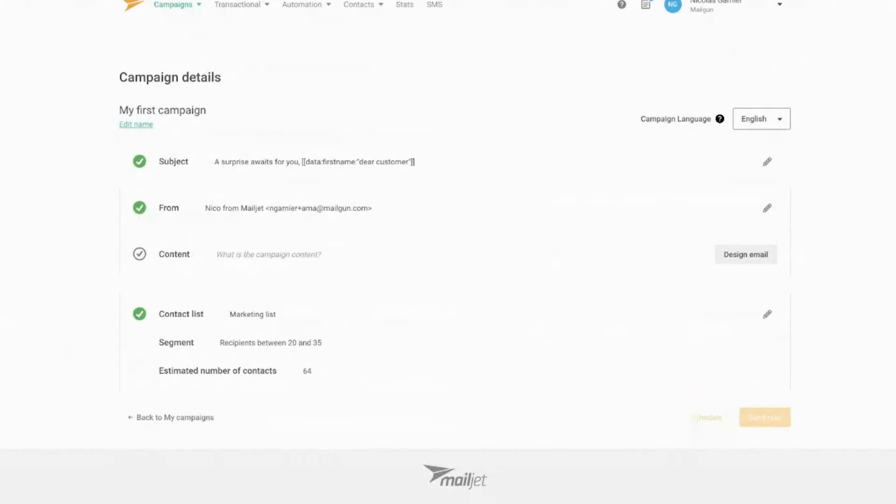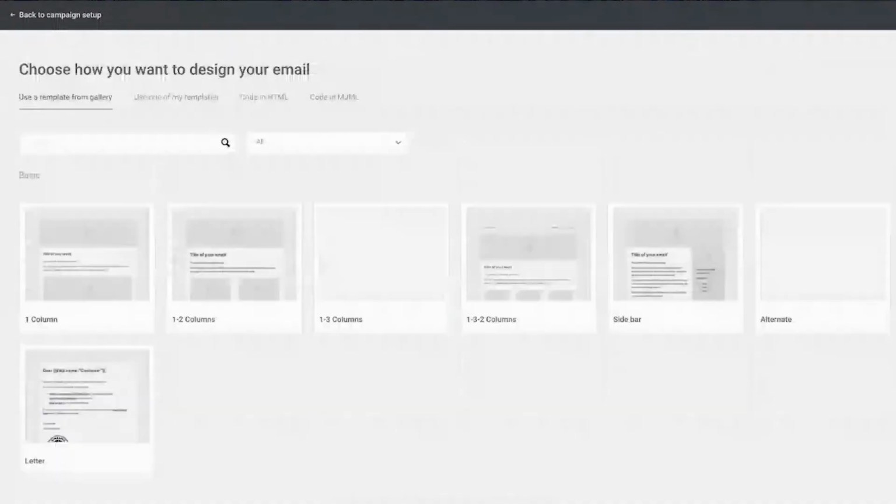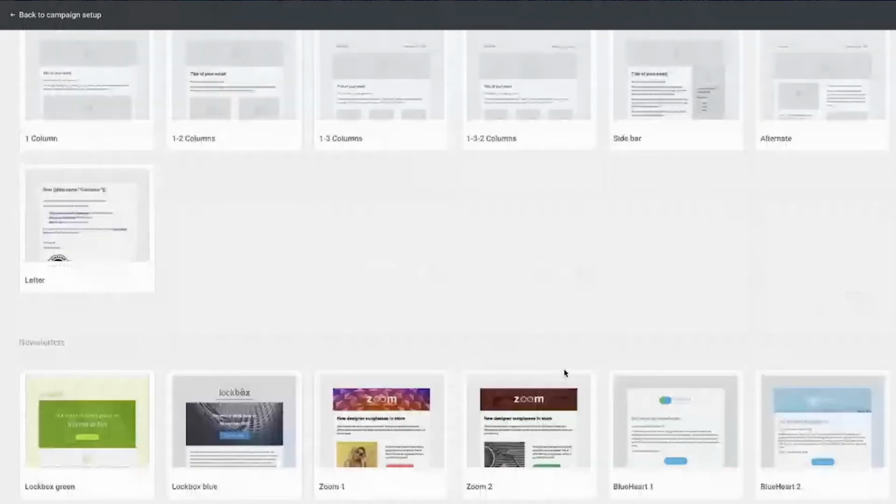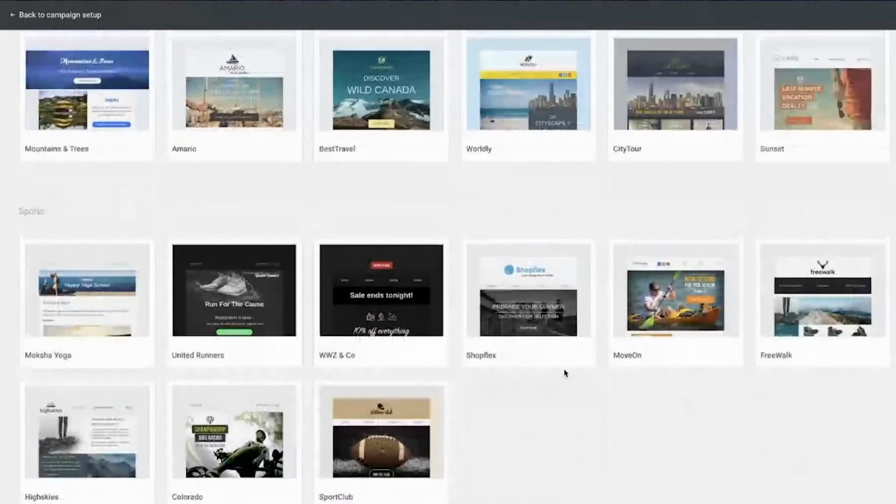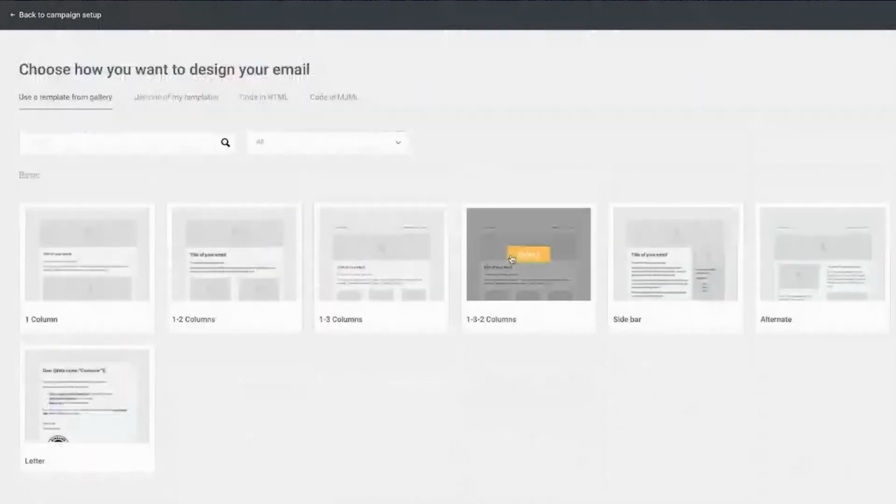Now, this is the fun part, actually. So when I click on design email, we're going to open the gallery of templates. So right from the beginning, we offer a selection of templates that you can start from if you don't want to start from scratch. If you already have some designs in HTML or MJML, which is a very popular open source framework we created at Mailjet to simplify the creation of responsive emails, you can do that.